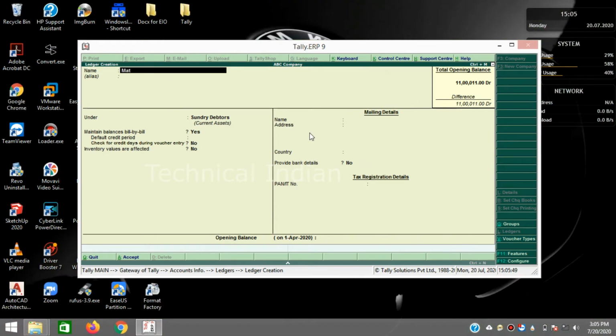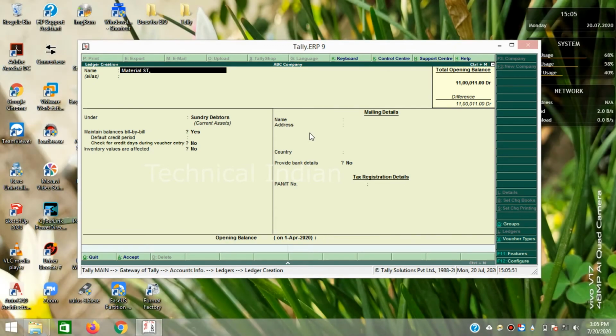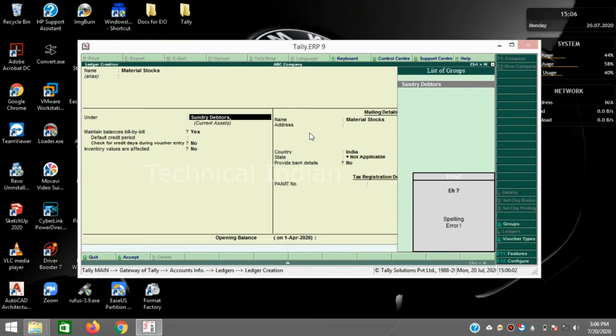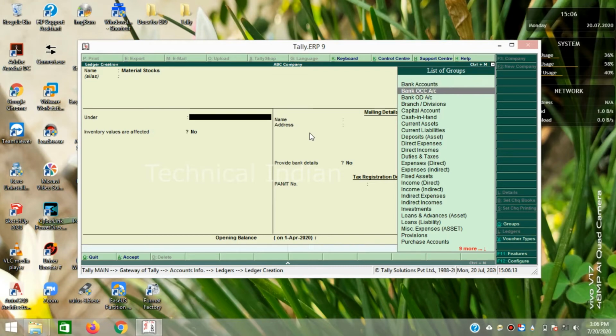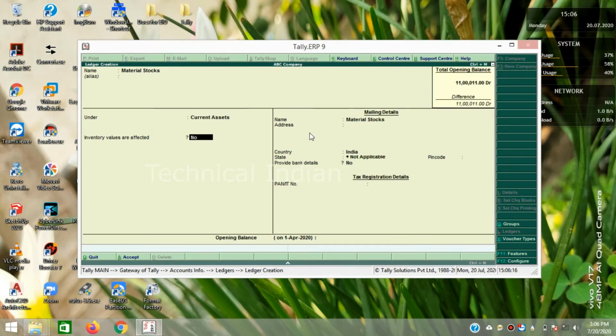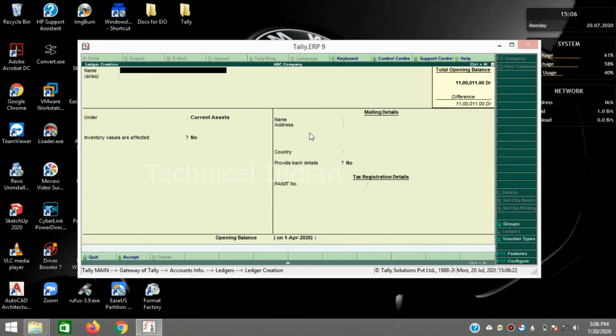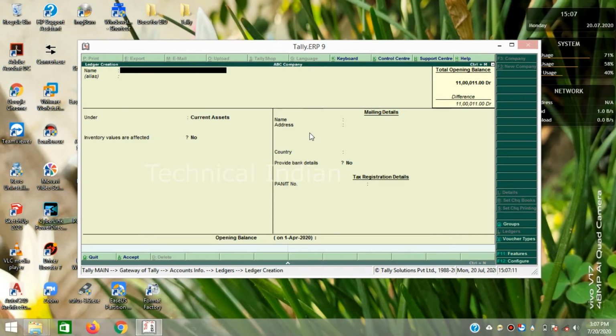So next, material stocks, which comes under current assets. Okay, current assets. Enter, accept. Stock material means the material which is present in the company.